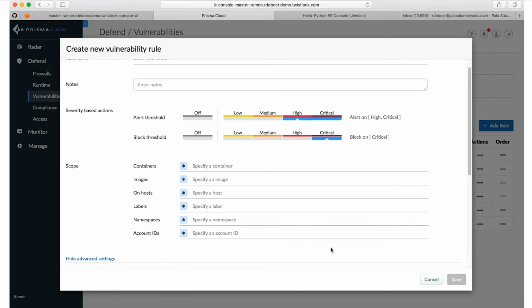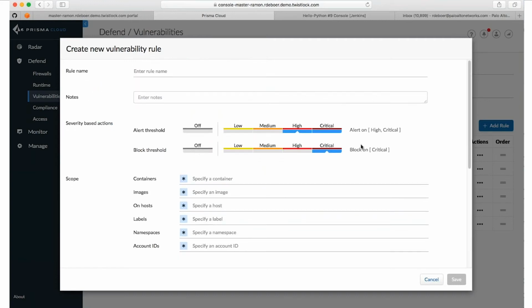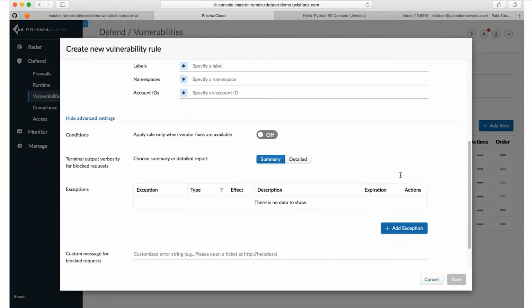And then you can create advanced settings where you can say, we only want to apply this rule if there is a fix available. As I just showed you, we show you if there's a fix available for a specific vulnerability. If that's not the case, even though this is a high or critical, you will not act on it because there is no fix. You will still have an alert, but we know that you can't fix it because there isn't any fix, so the rule will not be used that way.